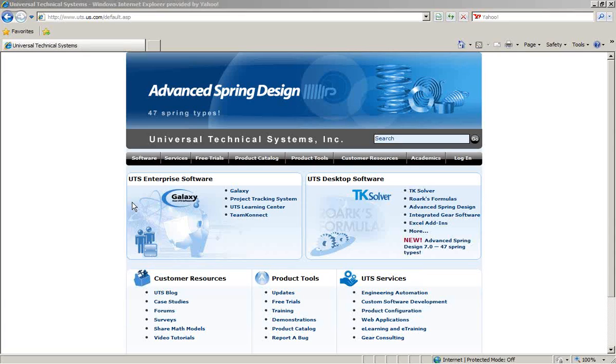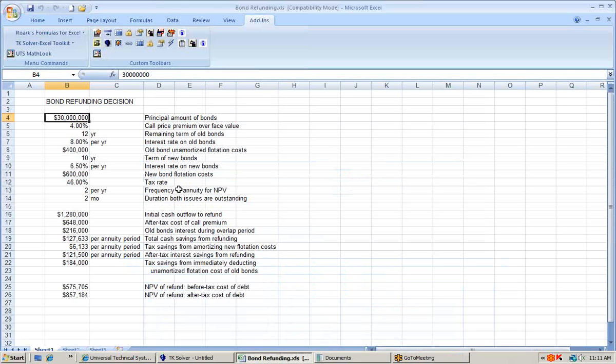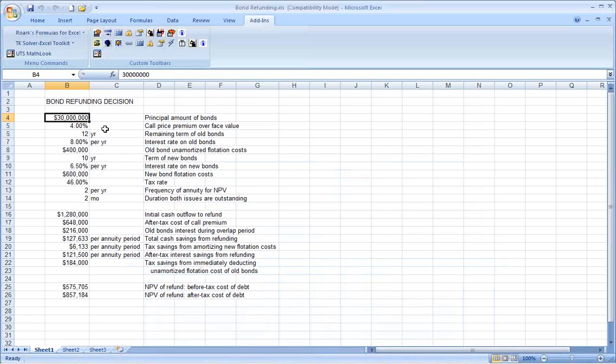This video tutorial will cover MathLook for Excel from Universal Technical Systems. MathLook for Excel can be used to format equations in Excel. This can be useful for report writing and auditing of spreadsheets, as well as for providing illustrations for your reports.